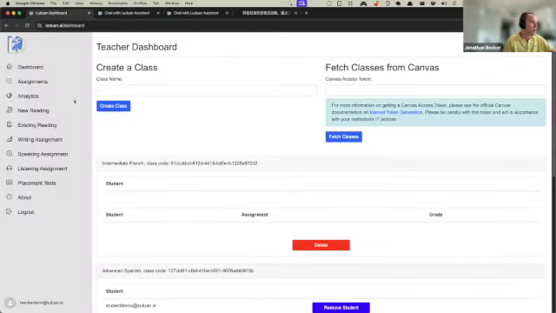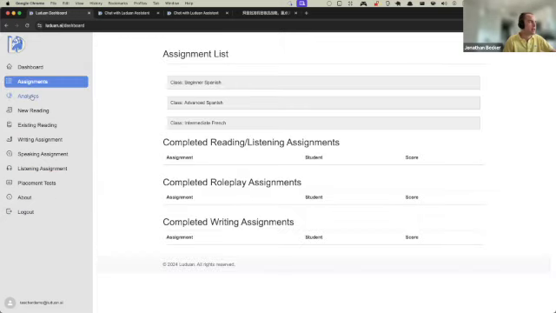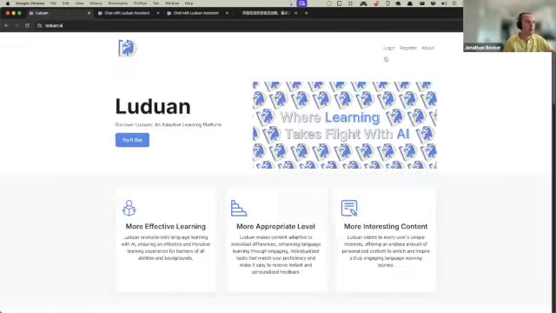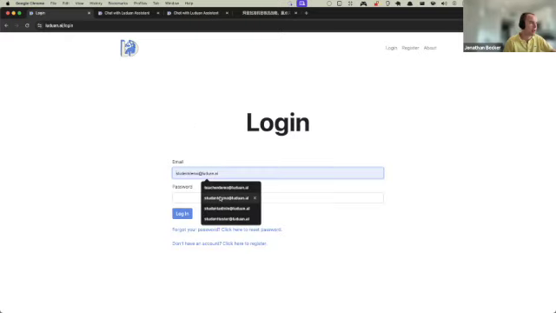Great. Okay, one last thing that I want to introduce, and then I'll come back to, is this analytics tab here. So right now it's going to be plain because we haven't taken any assignments as a student. But what we can do after we take the student assignments is go back and look at that.